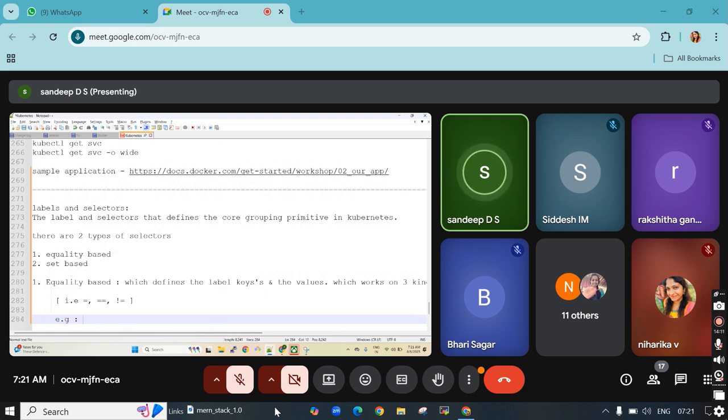Now, how do we use this? Say you are working in a production environment. I'm going to write it by making use of the equality based selector in the configuration. I'll give an example. Environment: suppose you are working in an environment called production. Here, instead of a colon, I'm going to use environment is equal to production.